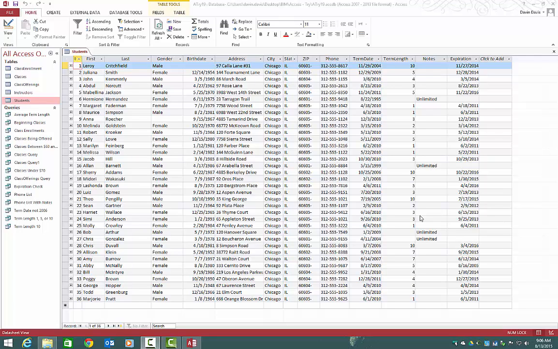Lesson 19 in Access deals with creating and using forms. We're going to create a form with the wizard, apply a theme to the form, add records to a table using the form, navigate the form, delete records from a table using the form, and finally print it.